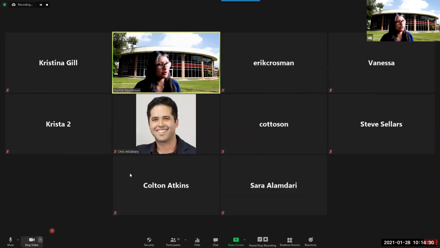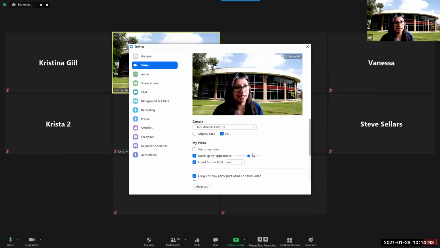Actually, I wanted to show you guys something in the video settings that not a whole lot of people know about. There is this touch up appearance option here. So you want to have that checked. And basically what this does is it'll touch up your appearance. So it's kind of like putting makeup on you.